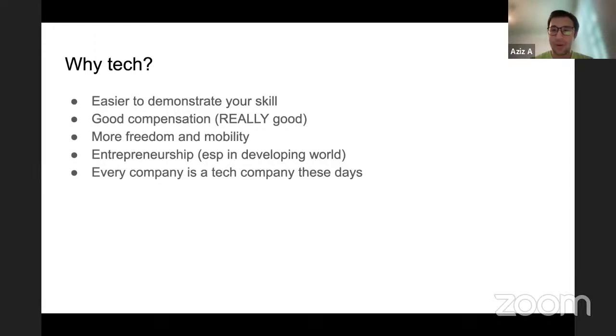Be it pharmaceuticals, big pharma companies, you can get a job as a software engineer. Government, you can get a job as a software engineer, or any other business, you can get work as a software engineer, or at least do a gig for some money, build them a website. So I think my main message today would be that every company is a tech company, and if you have that mindset, you will love tech even more.